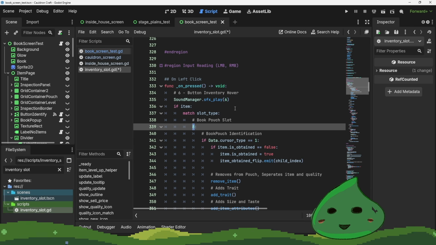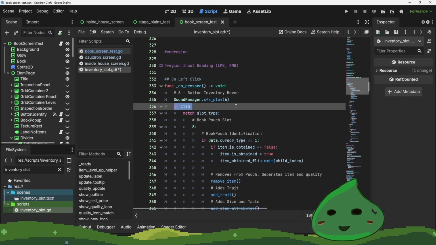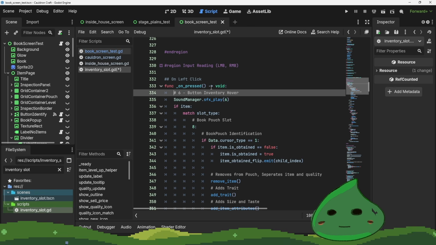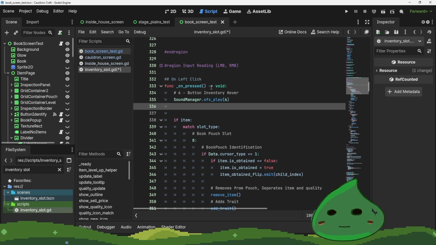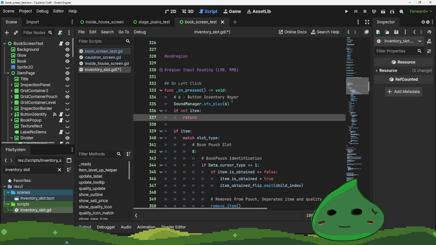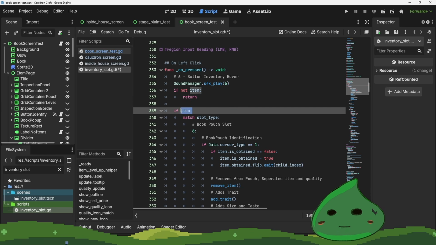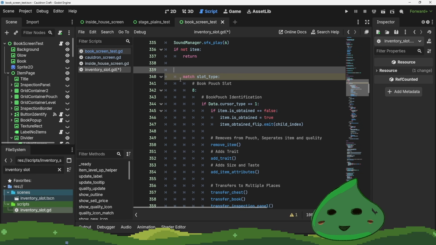But before I do that, I'm noticing that I'm using this if, and I can use it as an early return. So let me show you by just refactoring the code really quick right here. If not item, return. And by doing this, I can eliminate this part of the code and I can bring this all down.